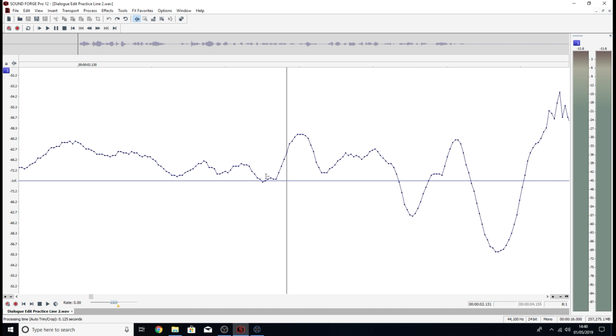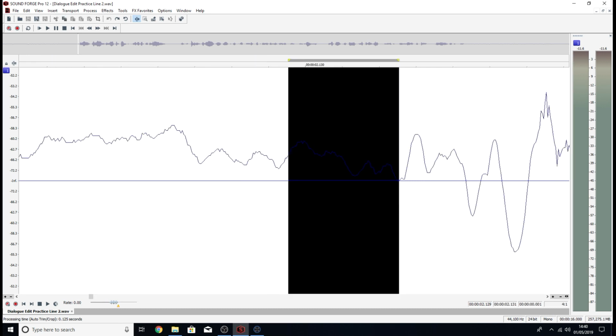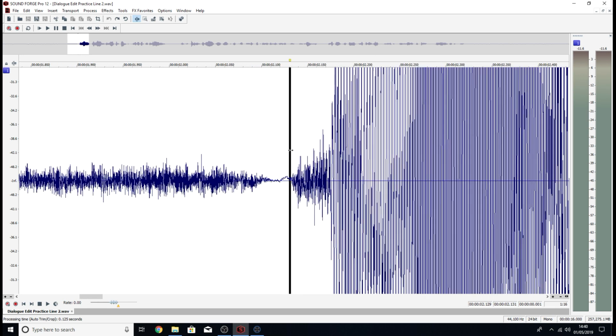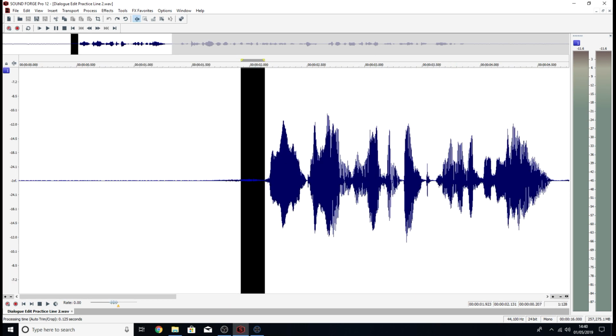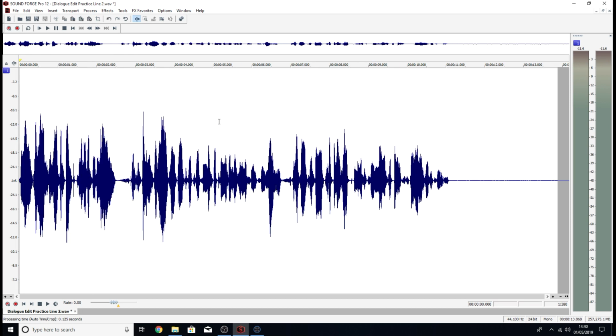So we'll go with about here, and we'll start dragging our cursor along to highlight an area. Zoom out a bit more, and then drag some more. And just keep doing that until we highlight the beginning of our audio, then hit Control X. Then we can hit play to test our audio.